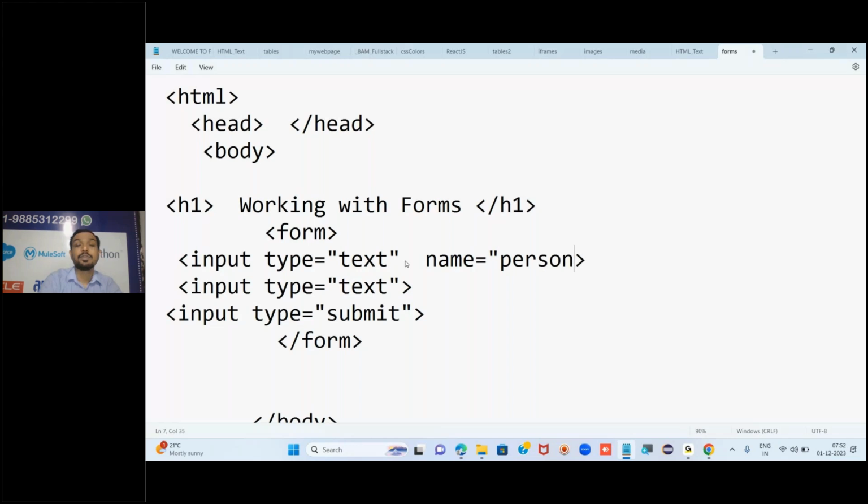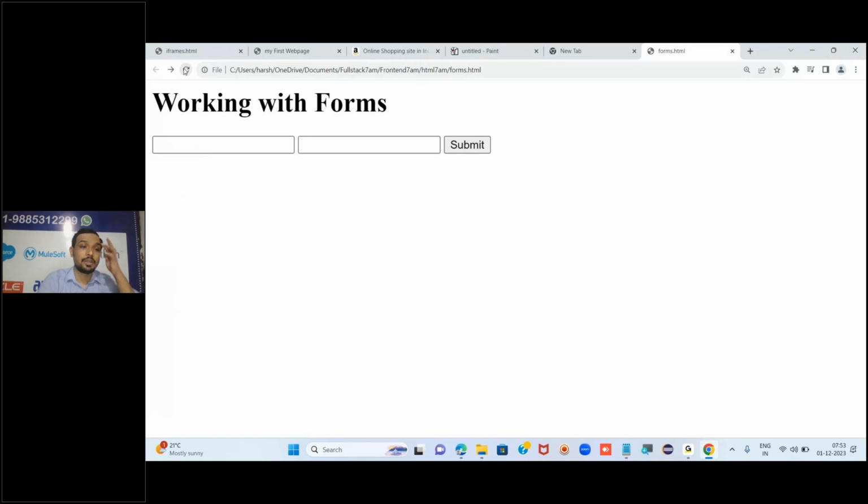I want to collect person name. You write anything, user, whatever it is. Next, I have another field, the second field. For that also, I want to give one name. I'm writing something like place. Now save. Go to the browser, reload the browser, and write some data here. Now I have written something like hurry. Now here I'm writing, okay, already typed Hyderabad. Yeah. Now click this.